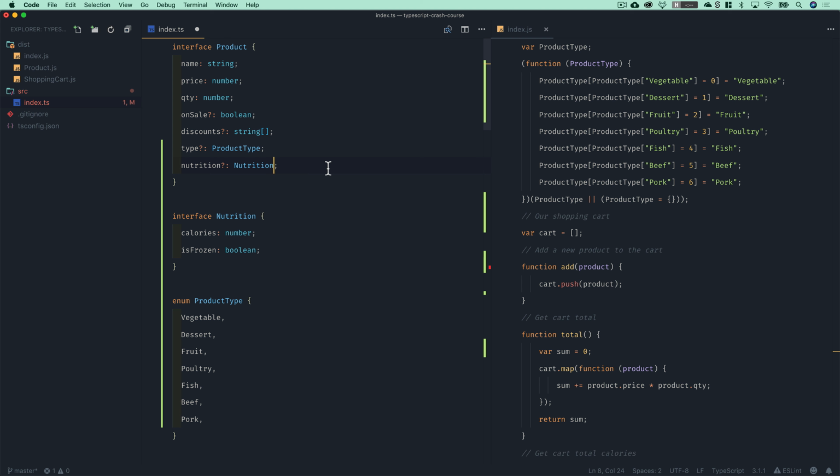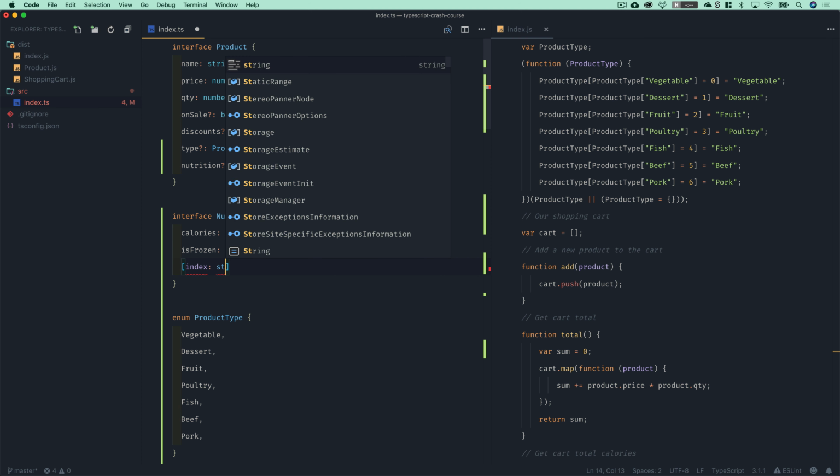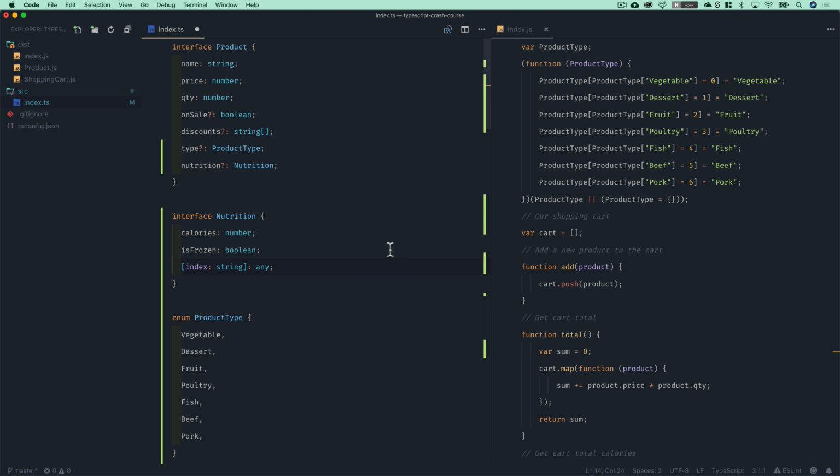And the way we can allow for expansion of our nutrition data is to go into our nutrition interface and add a special property, and it's going to look like this. Index is of type string, and that's going to be of type any. And basically what you're doing by adding this line here is you're saying every time you have nutrition data, it's going to have calories and it's going to have is frozen, and it may have many other things as well. And each of those other things are going to be properties where the index is a string. So just like calories and is frozen are strings here, they're going to have properties that are strings, and they're going to be of type any.